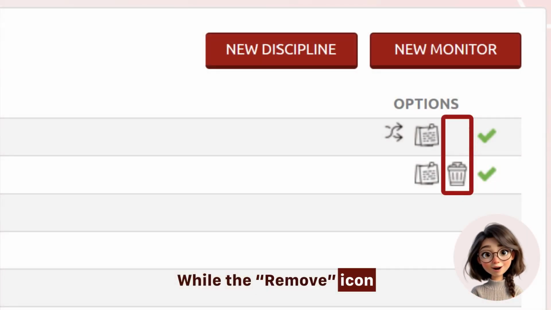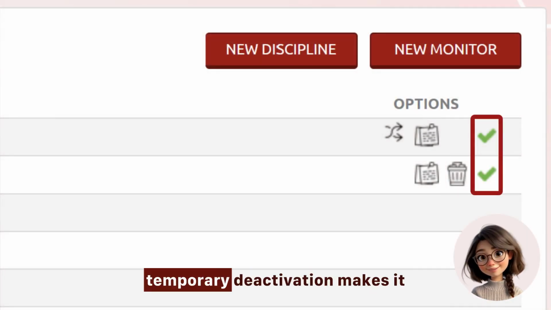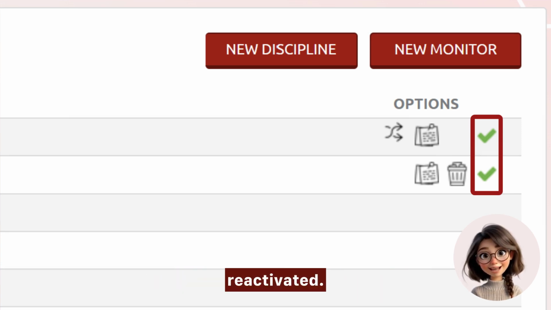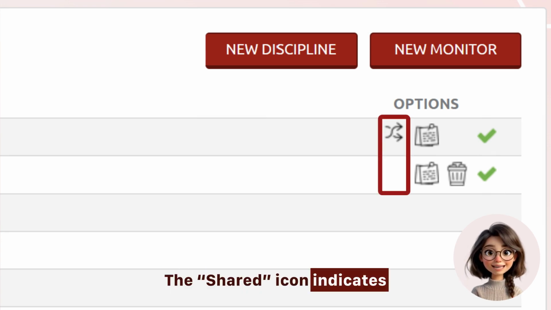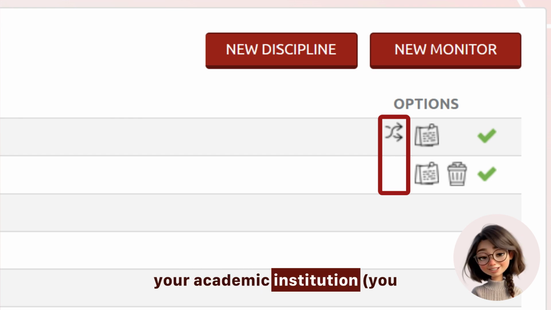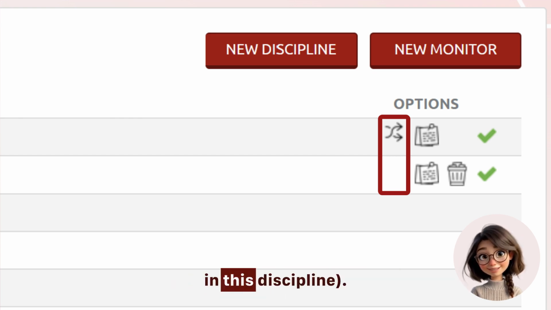While the Remove icon permanently deletes a discipline, temporary deactivation makes it invisible to students and assistants until it is reactivated. The shared icon indicates that a discipline has been shared with you by another member of your academic institution. You have an assistant role in this discipline.